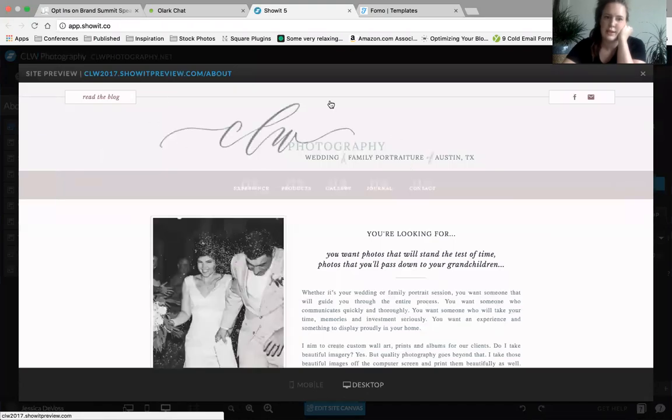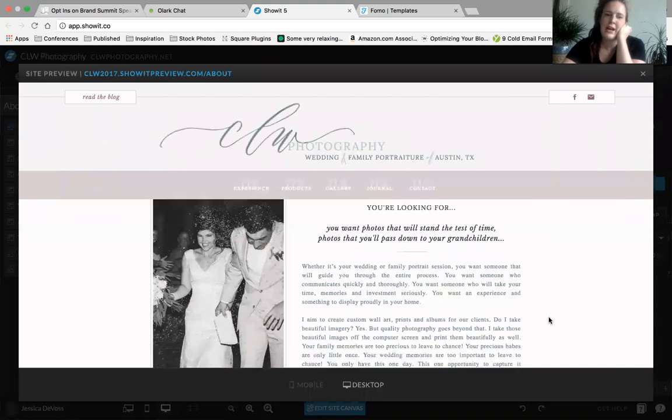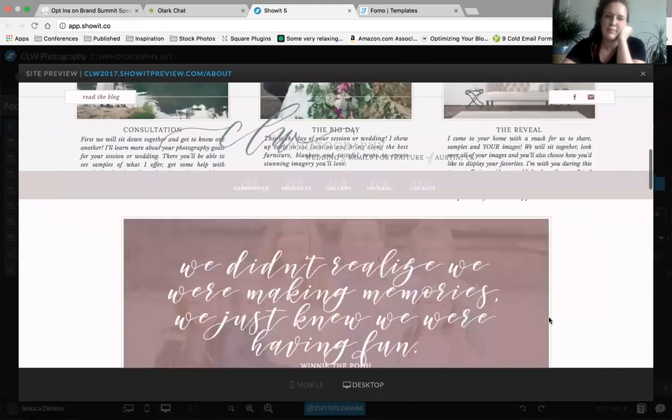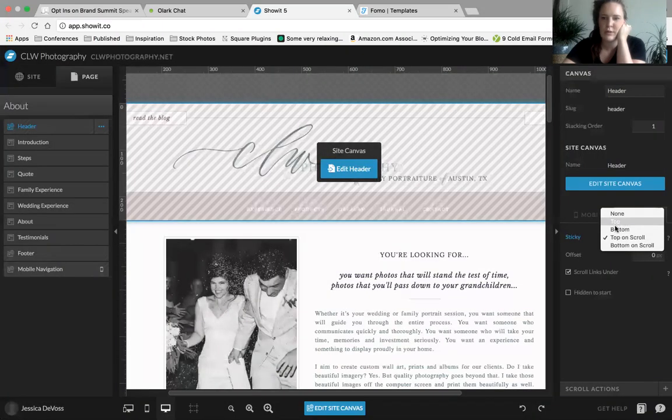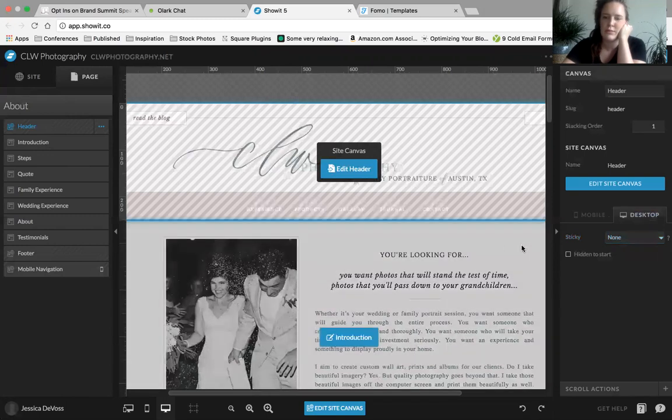Okay, so it is up there. It is its own canvas. It is not overlapping this one. And then as you scroll, it follows along with you. So something you can do, there's bottom on scroll and sticky to the bottom. That would be like your footer. If you want your footer to scroll with the page, then that's something you can do. Right now we're going to choose none because we don't want it to scroll with us. We just want it to stay up there.